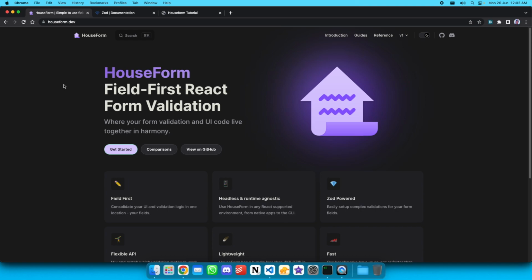And the most favorite thing that I like about Houseform is that it is headless, meaning that you can use as much custom components as you want, customize them to as much of an extent as you would wish, and you can still use it in Houseform. So it's not basically a form first approach.